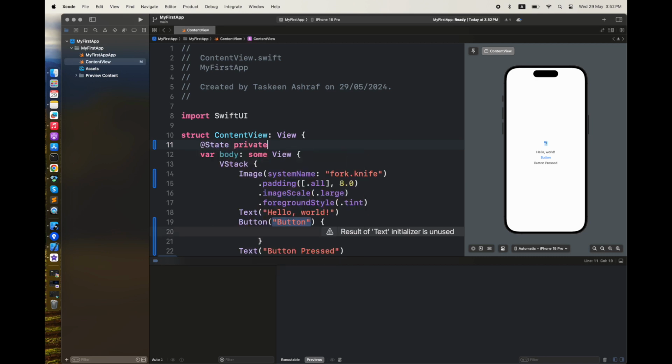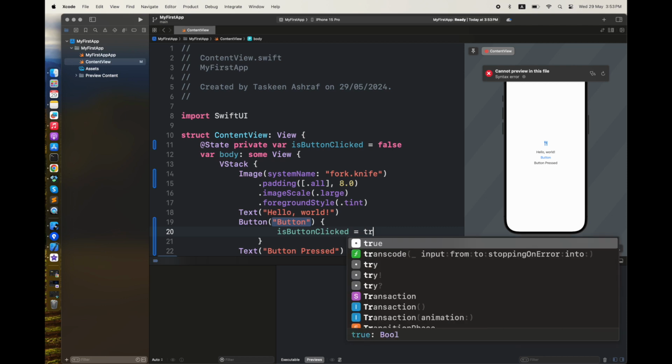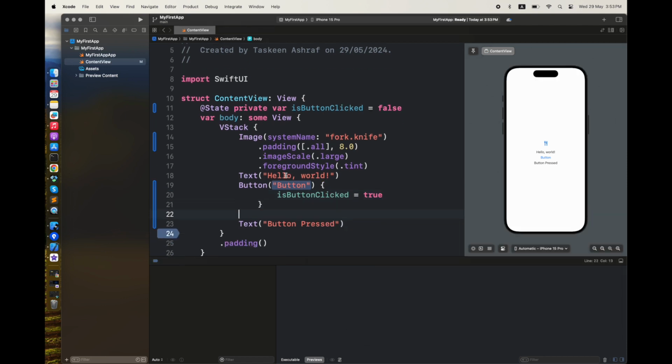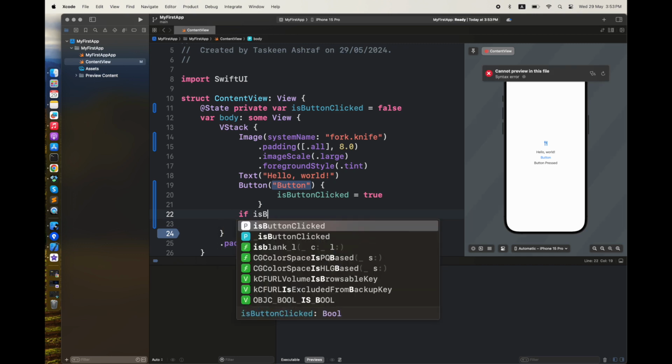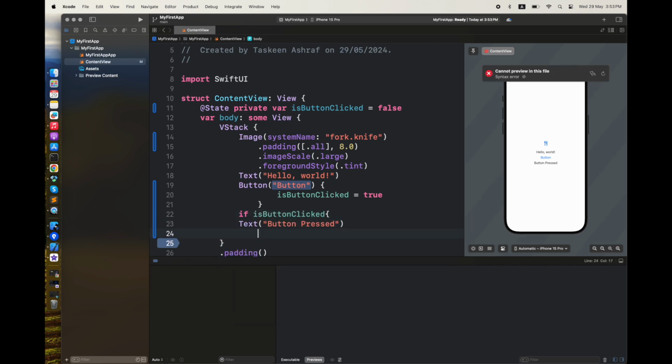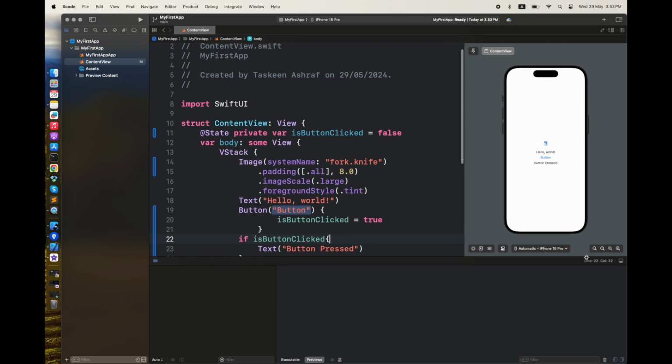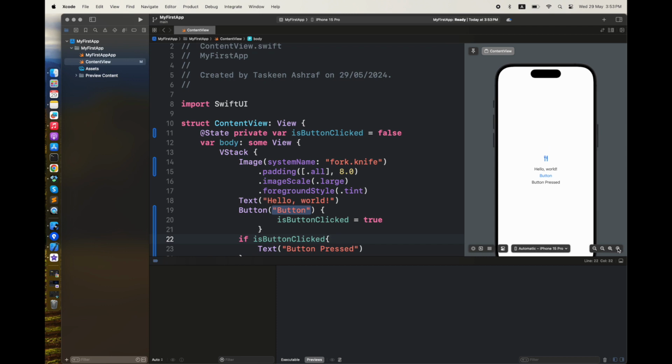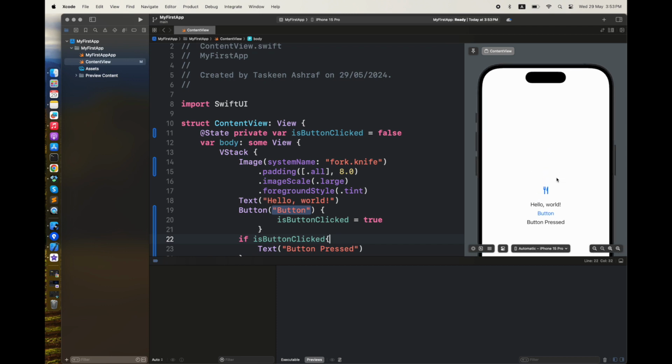So here I'm creating a variable. At the rate of state, it allows us to basically change its value. Private is local to this view. var is basically for the variable, is button clicked is the name of the variable, and I have set it to false, and on button click I'm setting it to true. So if the button clicked is true, then the text is made to be a part of the vstack. Otherwise, it is not going to be a part of the vstack. So you are going to see the output on the right hand side, how the view is going to look like. So here I am zooming in and out of the preview.